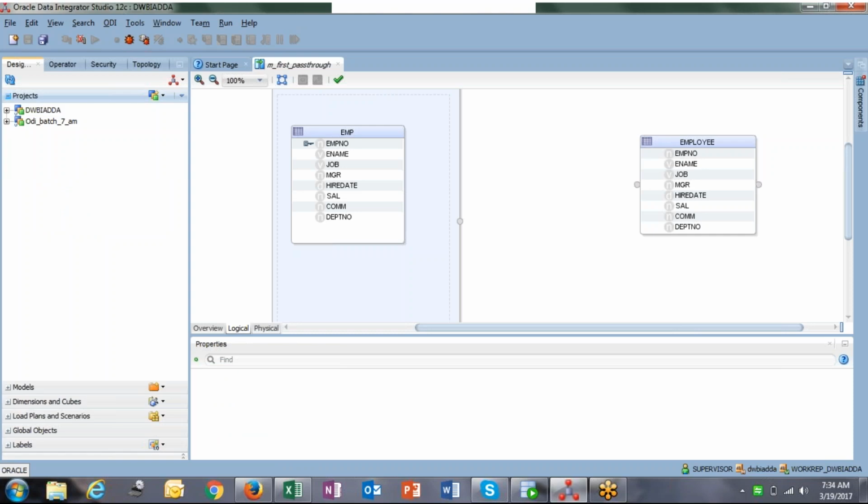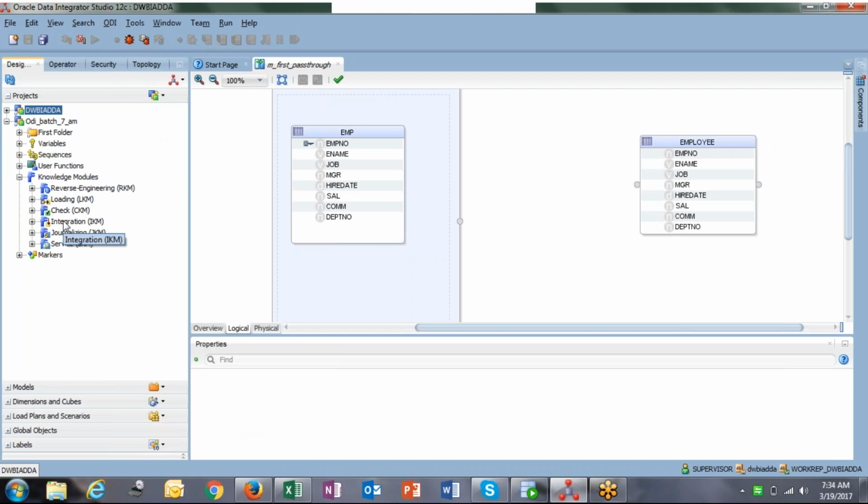So just go back to your project folder now, and expand your project folder. Just go to knowledge modules. I have explained the integration knowledge module and the loading knowledge module. I don't see any knowledge module over here. Everything is empty.